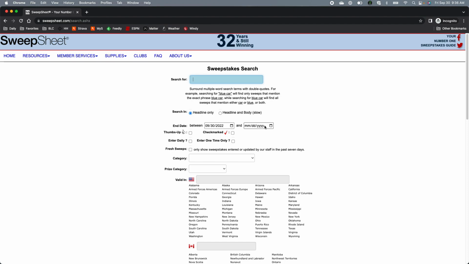You can choose your end dates. You can choose thumbs up, meaning it's an item that is a website sweep that is really worth your attention, or checkmarked, which means it will be featured in one of the upcoming newsletters or has been featured in one of the recent newsletters. You can decide whether you want this to be a sweep that you enter daily or enter one time only. You can also look for only fresh sweeps, which are those that have been entered in the past 7 days.